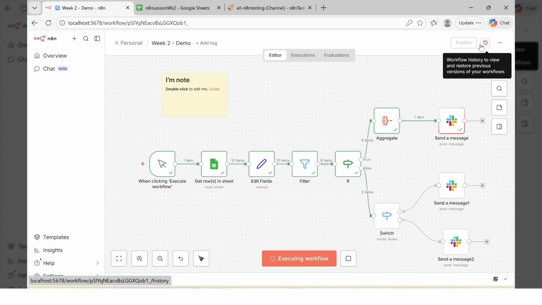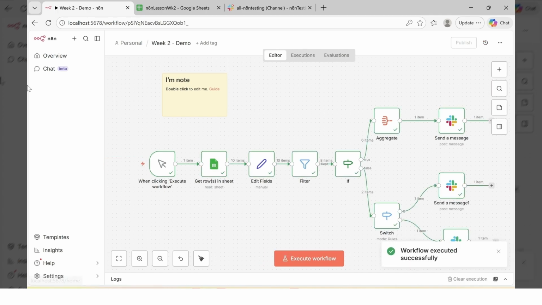The workflow is getting executed. You see all the checkboxes. We have read one Google Sheet, read 10 items of data and used Edit Fields, so the same 10 items remained. Then we used a filter, and because of the filtering, now there are 8 items you see here. Because of the If node, the number of items here is 6, and the 2 items went to the else branch.